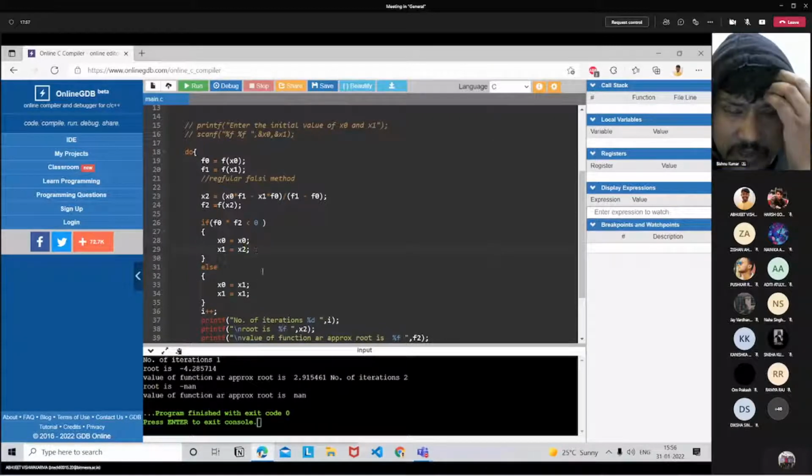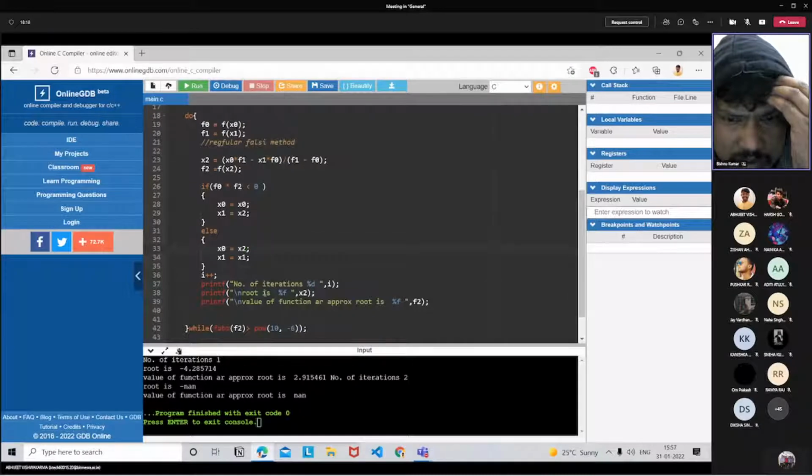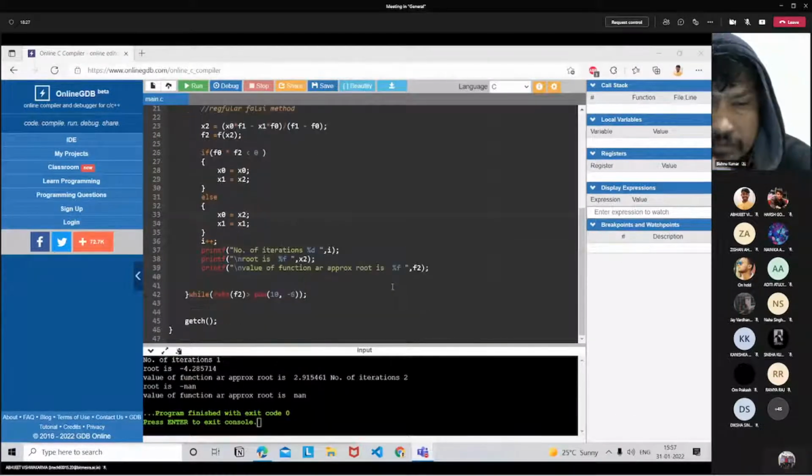Else, x2 will be the lower boundary point. In the above line number 33, x2 is the x0. x1 is unchanged. No problem. Okay, i plus plus. Okay. After the last, you just come. Let's see. Compile this.